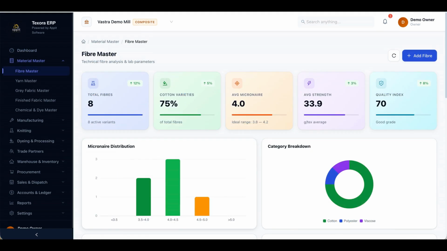In the Fiber Master section, you can analyze different fiber types and their parameters. Key metrics such as total fibers, cotton varieties, and average strength are presented here, giving you insights into material quality. This information is crucial for maintaining high standards in your production processes.